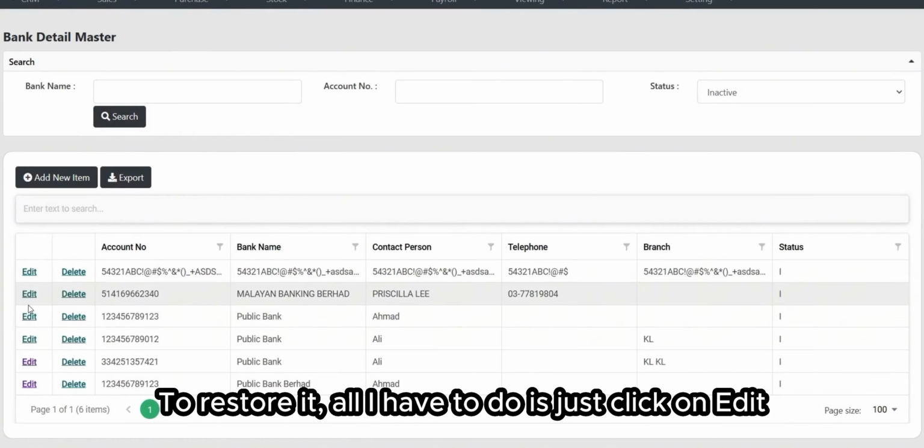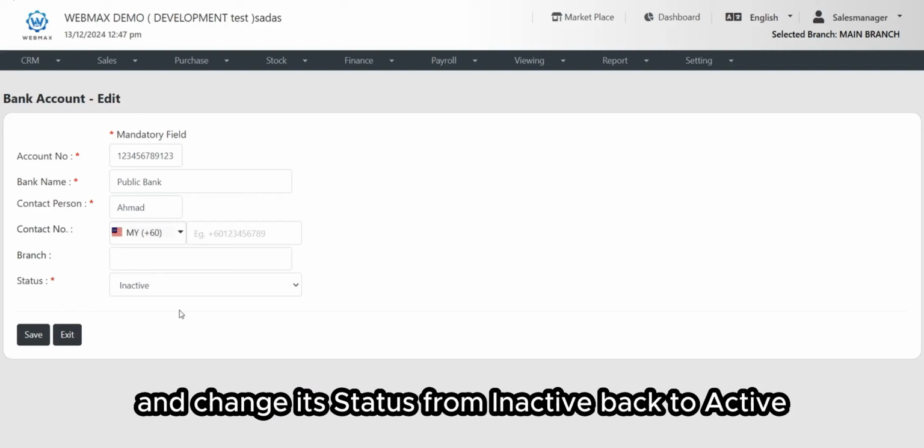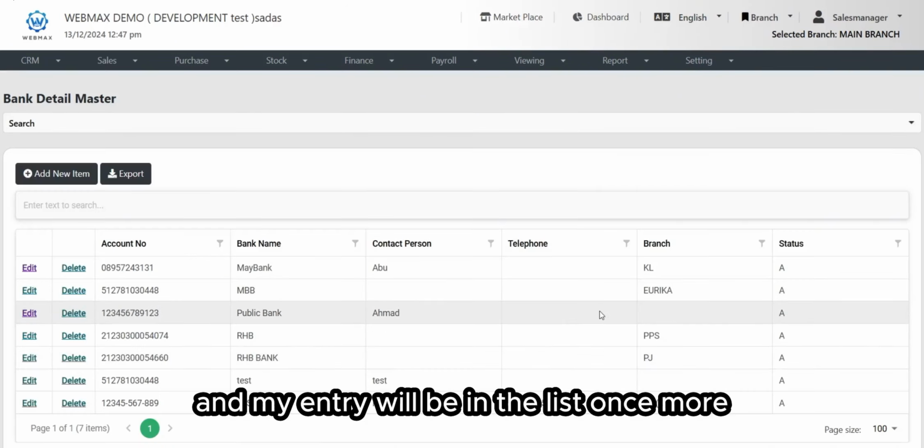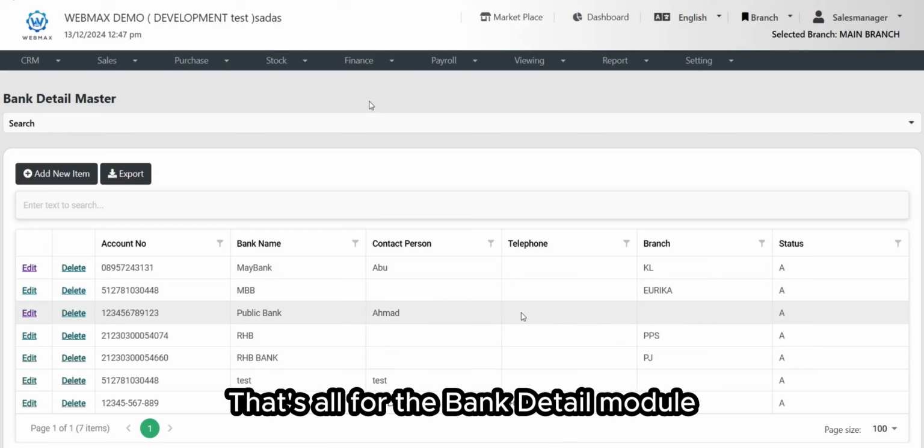To restore it, all I have to do is just click on Edit and change its status from inactive back to active. After that, I can click on Save. And my entry will be in the list once more. That's all for the bank detail module.